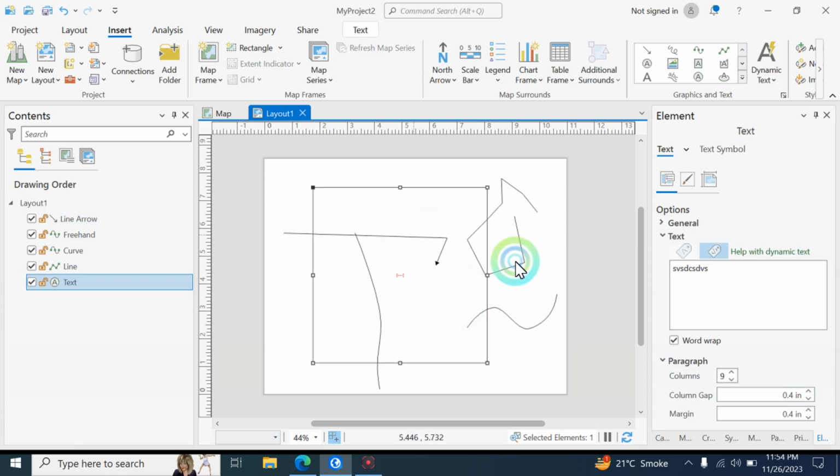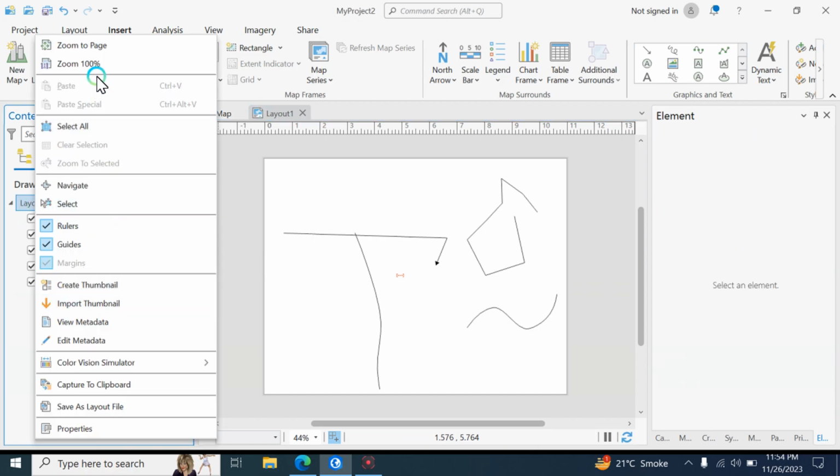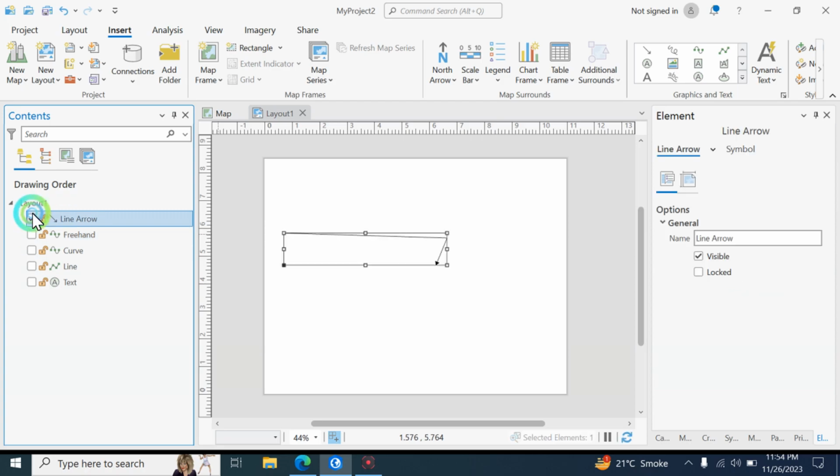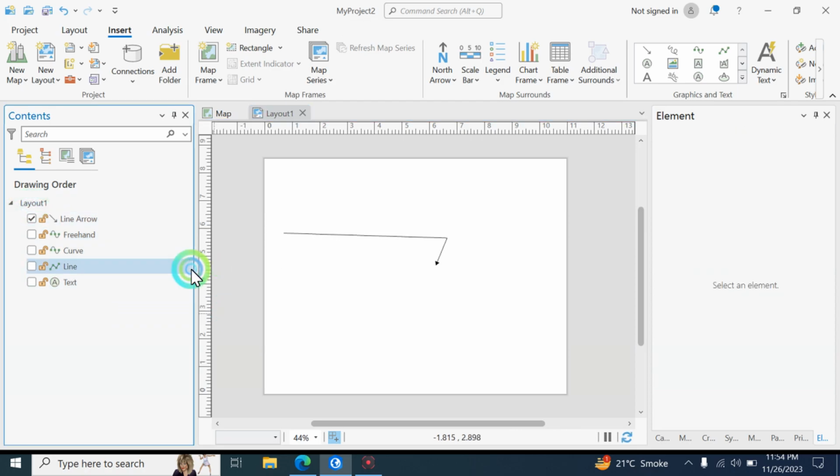Okay, how to design your layout in ArcGIS Pro, we will discuss in our upcoming videos. If you want to add any pictures, then use this graphic tab here. If you want to write anything, okay, this is a circle.